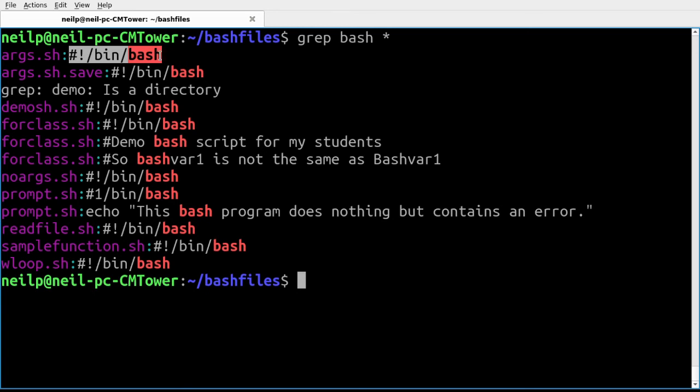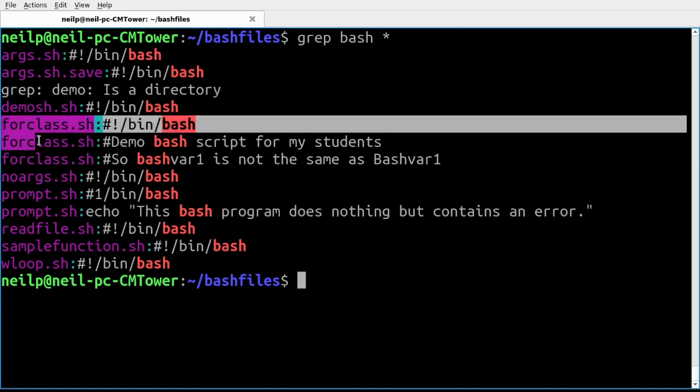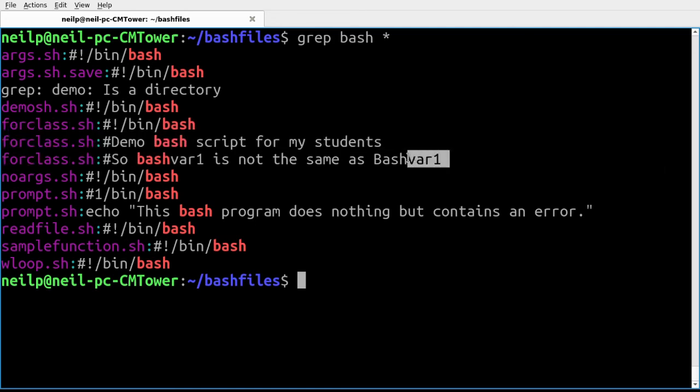I have a program file called demo, and it tells me it's a directory. But look down below. I have one program here for class.sh where the word bash is found 3 different times. Again, this is a great way to look for variables within your scripts or programs to see how often they are being used, and perhaps if you've made a mistake and they're not using the same case like I have here, I showed you earlier, it's not going to work right.